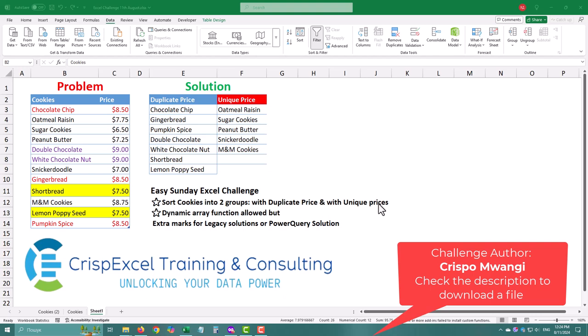Hey there, today we are tackling a sweet challenge, sorting cookies into two groups, those with duplicate prices and those with unique ones. Let's jump right in. First up, let's get our data into Power Query.